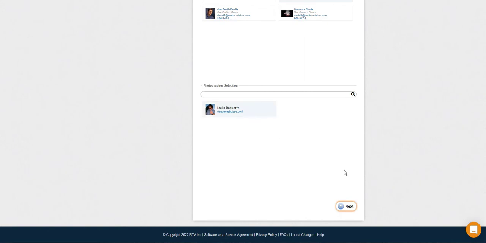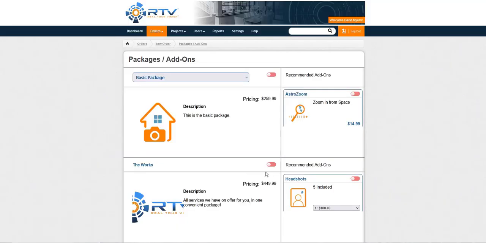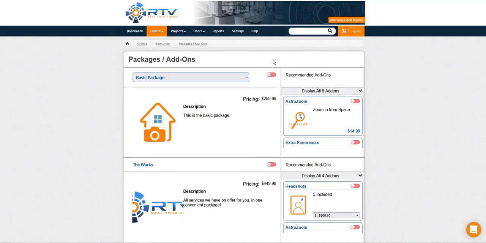The only required fields on this page are payment collection, property information, and agent. Anything else is entirely optional and can be skipped if not needed, necessary, or relevant to this particular order. Once everything else looks good on this page, we can hit Next on the bottom.